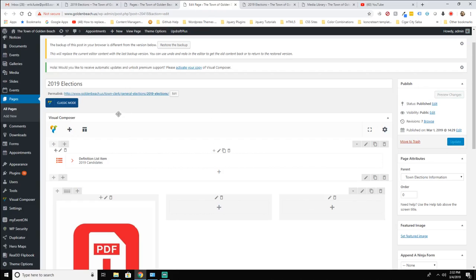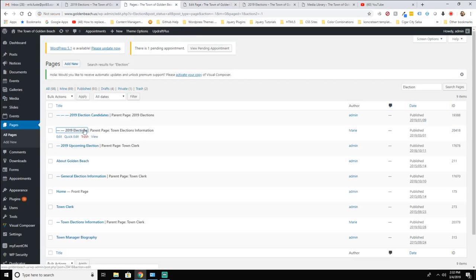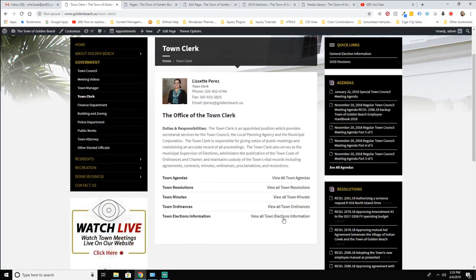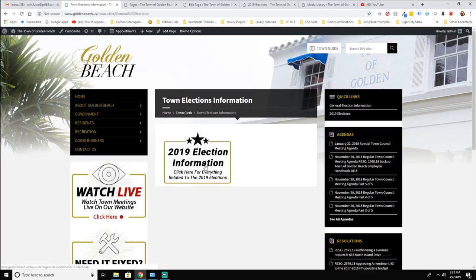So again, everything is nested properly. Anything related to 2019 is nested under 2019 elections, and everything related to all the elections is nested under the town election information. Okay, so looking at that in the front end, you go to town clerk, go to view town election information. You only have 1 year, but all the years will be nested here. They go to that year. Everything they're looking for is there.